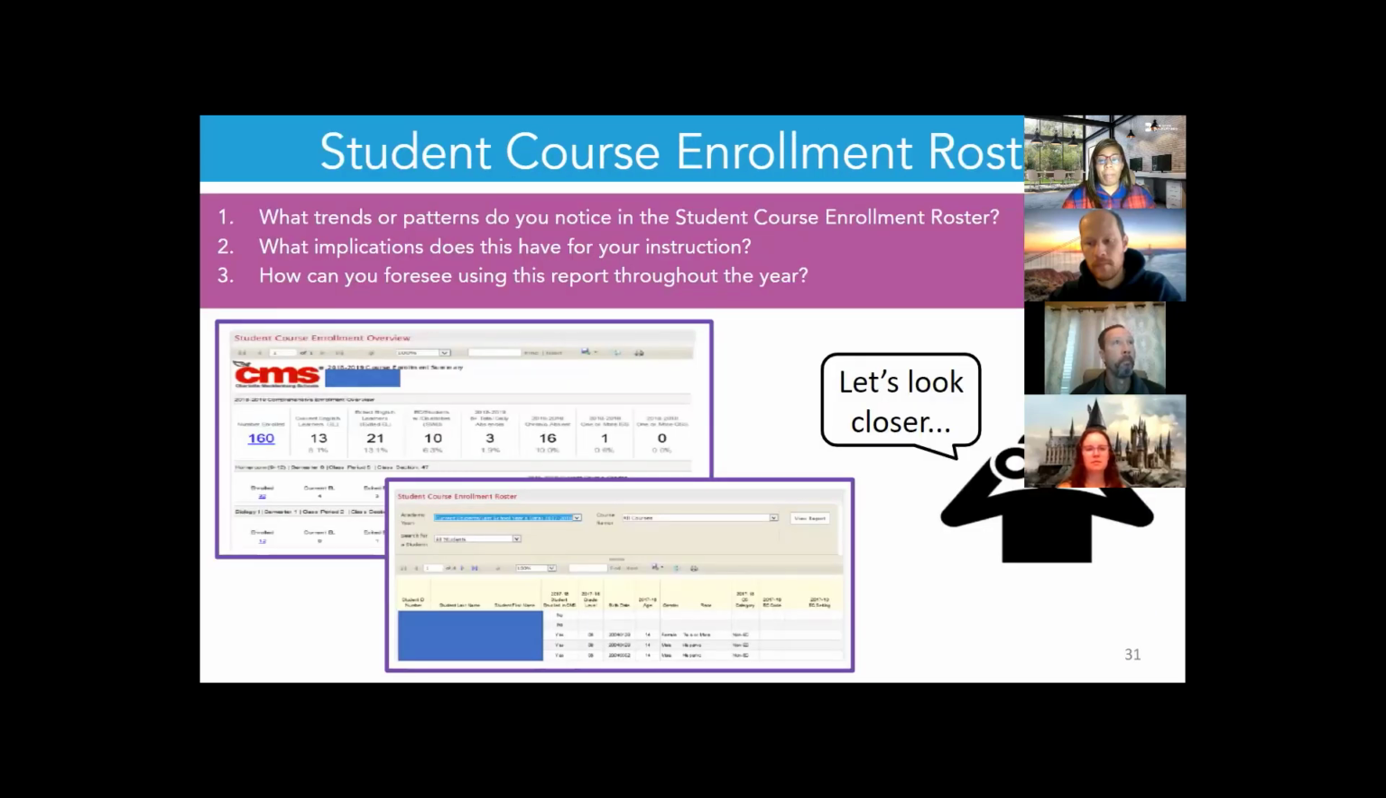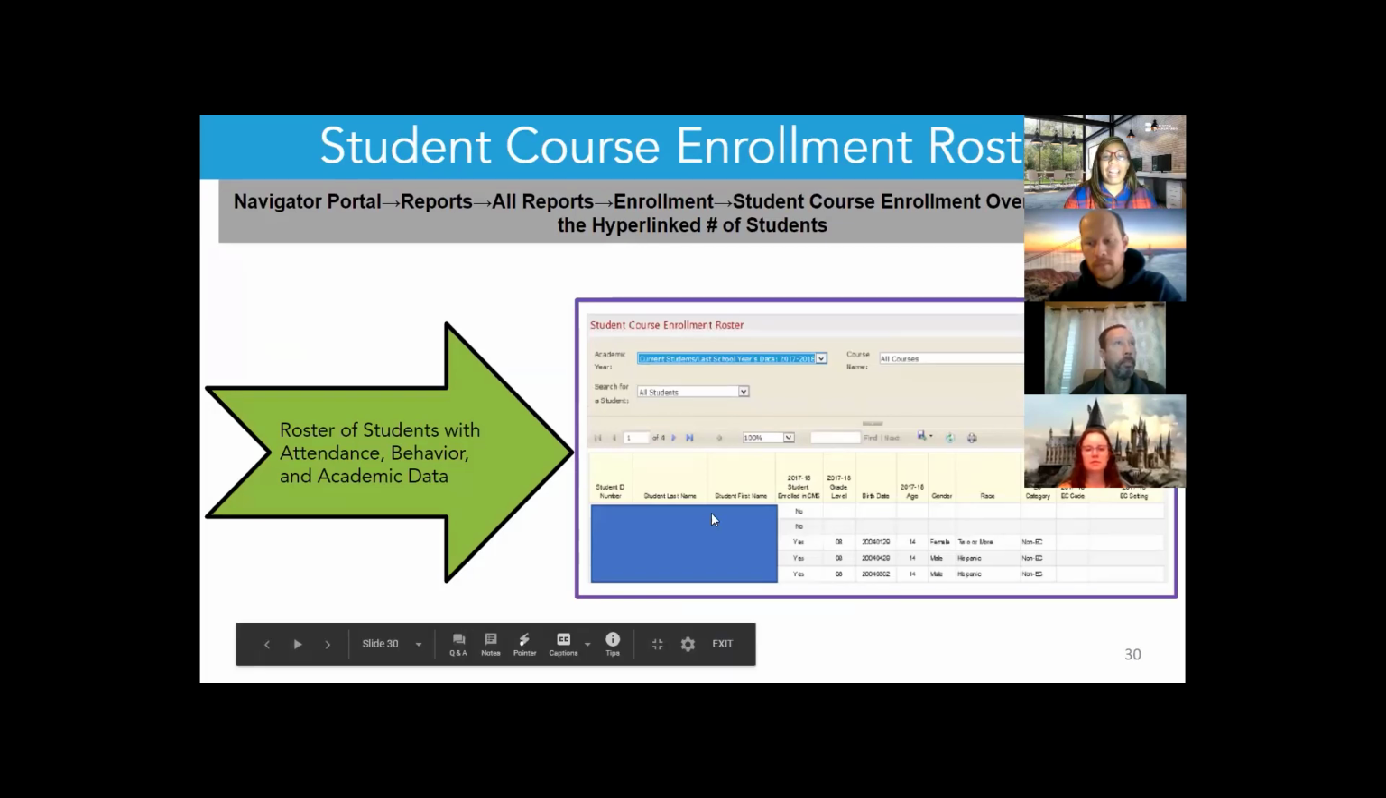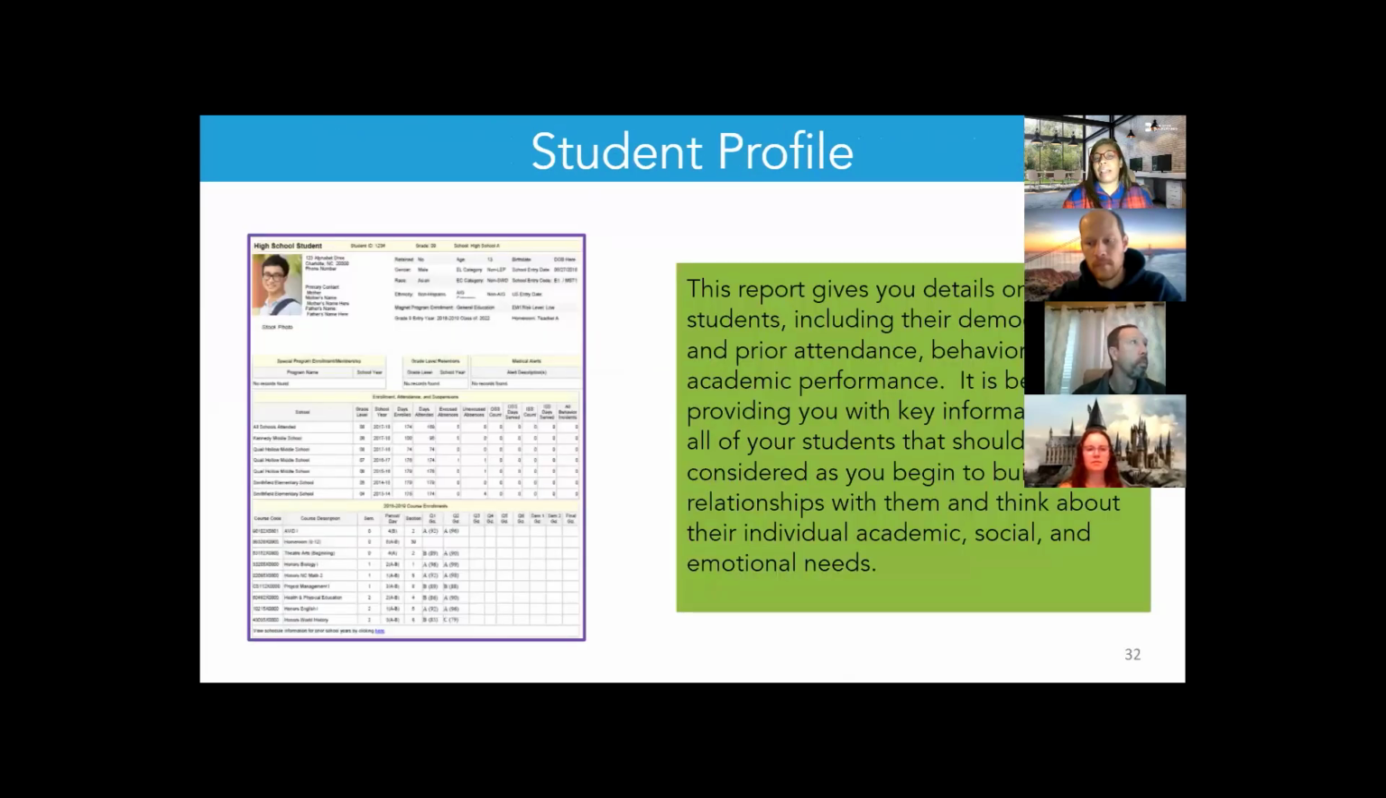In this report, I'm going to go back. In this report, when you are here, you'll have the student ID number, and you'll have the student first and last name. If there is a student that I'm concerned about, I click on their ID number, and it takes me to their student profile. And the nice thing about the student profile is it is like the walking cume folder, right?